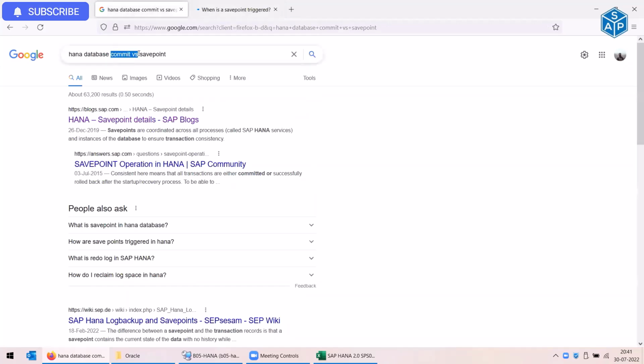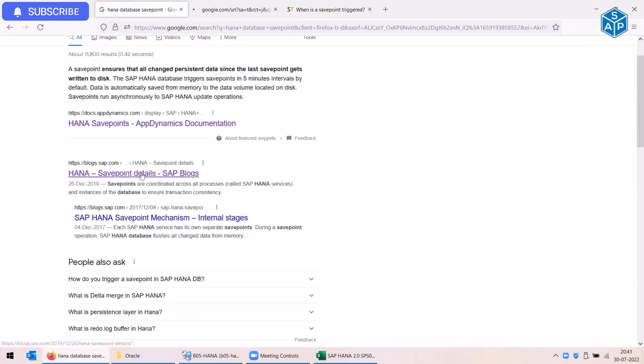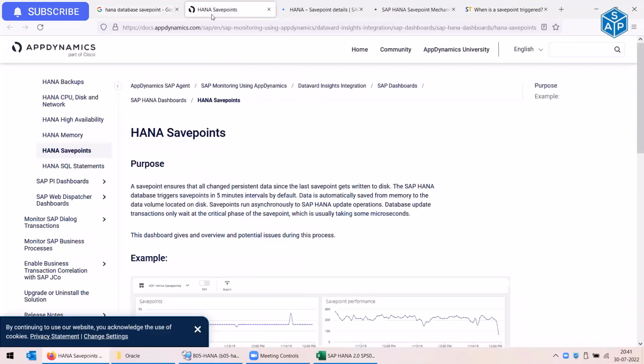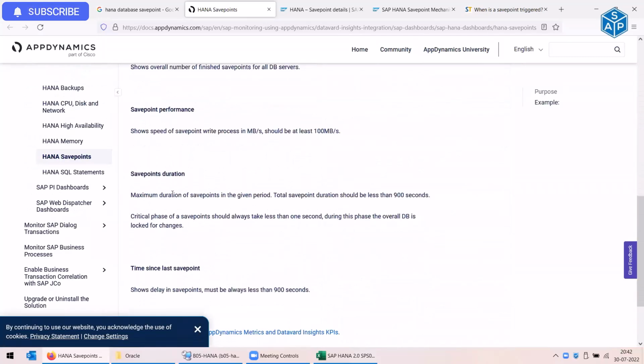Database commit, HANA database save point. HANA save points. A save point ensures that all changed persistent data since the last save point gets written to disk. The SAP HANA database triggers save points in 5 minute intervals by default. Data is automatically saved from memory to the data volume located on disk. Save points run asynchronously to the SAP HANA database update operation. Database update transactions only wait for save point performance, save point duration.